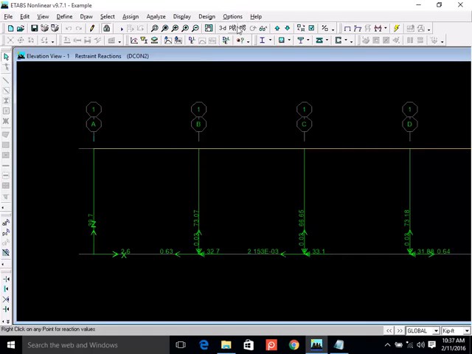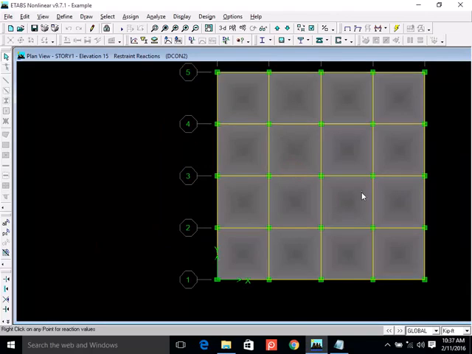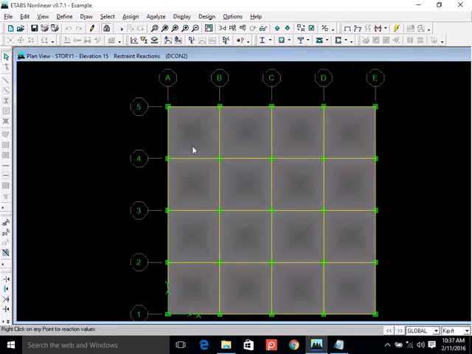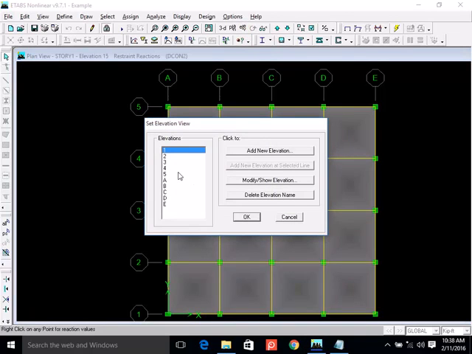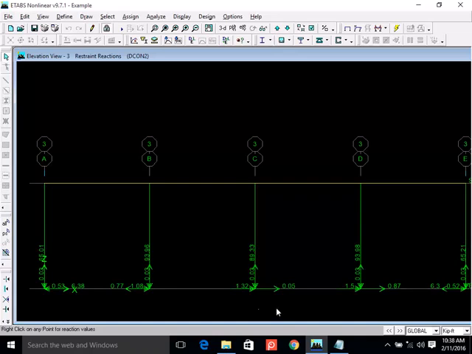Now I want to pick a central column. For example, let's pick this one. What is the designation of this column right now as per our grid lines? This is 3 and C. So I go to elevation number 3 and right here, 3C. This is a central column. What do you expect in terms of movement for a central column?